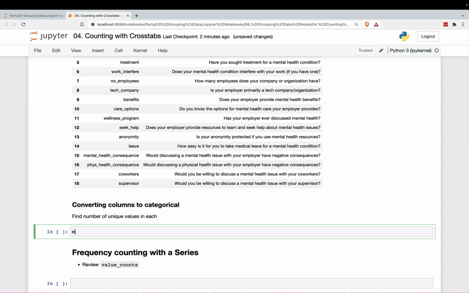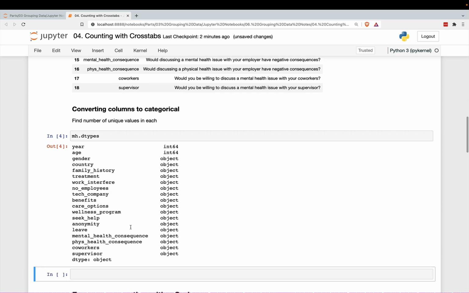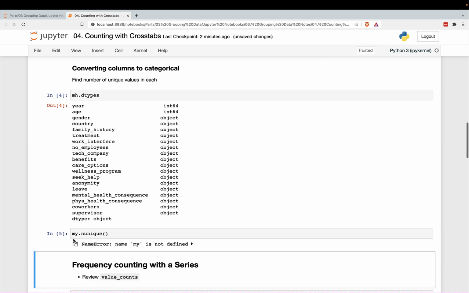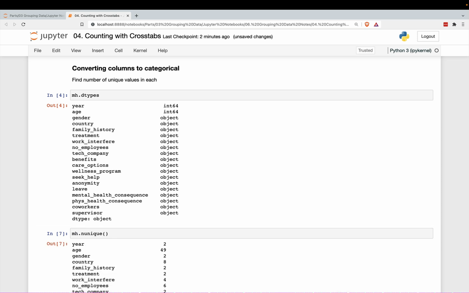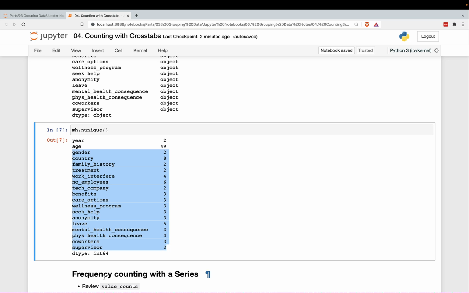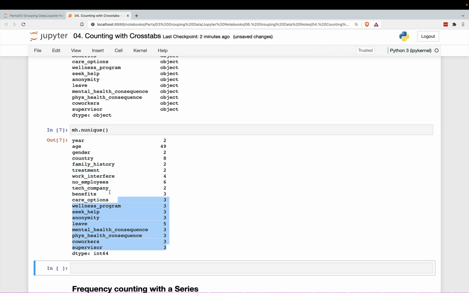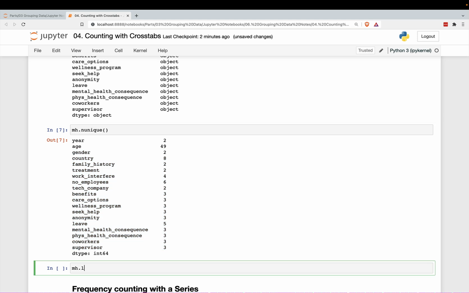All right, so before we go further, I want to convert some of these columns into categorical. One quick way to determine this is to see the number of unique values in each column. If we have a low number of unique values, then it's probably a good idea to convert it to categorical. So all of these from gender onward are like that, so we're going to convert them.